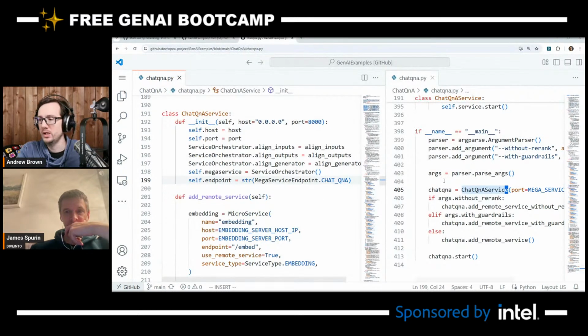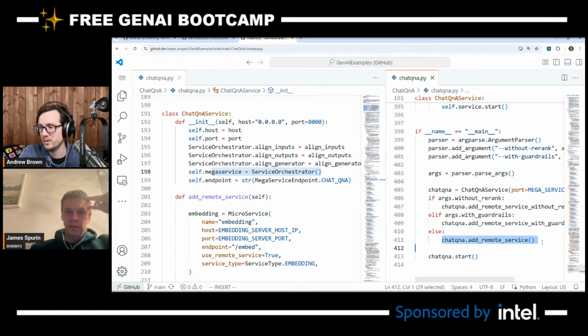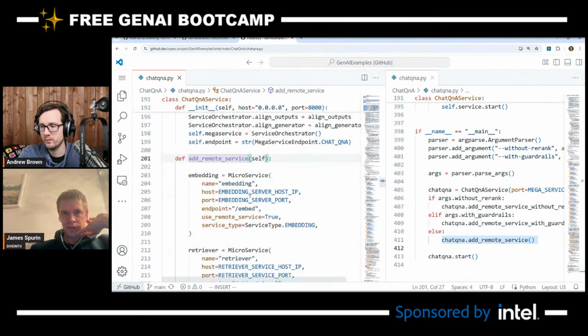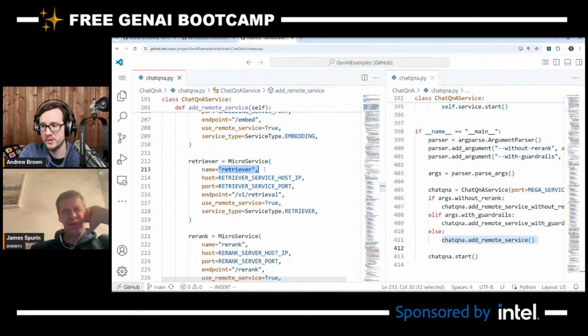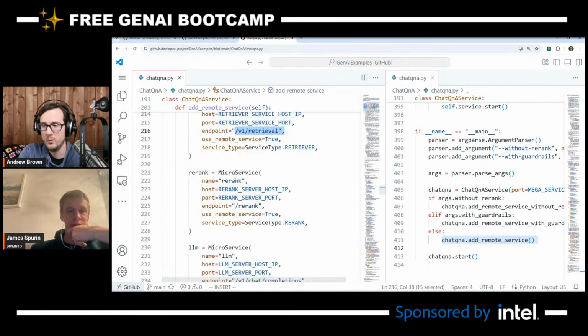But we'll go back over to here, getting back to my diagram. So we've defined our service orchestrator, right? And over here, we've called it Chat Q&A. So this part's done. Then it goes over to this part, right? Add remote service. If we scroll here, it's the next function, which is perfect. Here we can see that we're starting to create microservices. We have an embedding microservice, which has an endpoint /embed. We have a retriever microservice, which has a /v1 retriever. We have a re-rank microservice, which has a /re-rank.